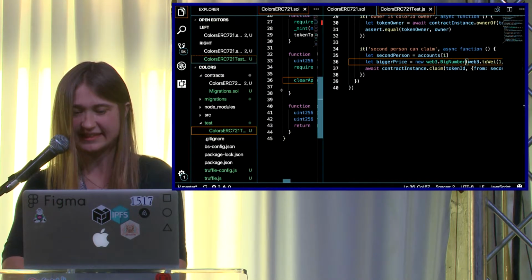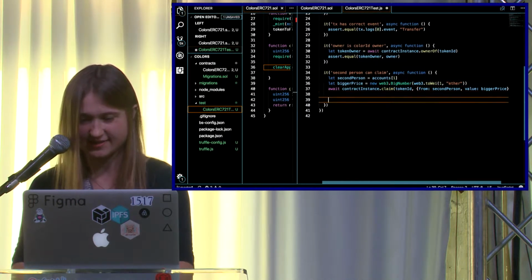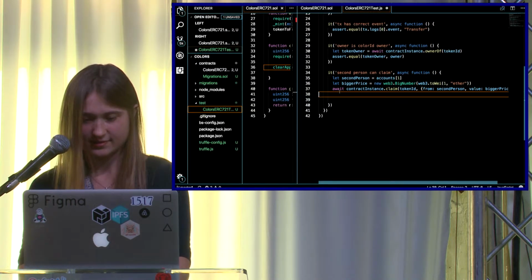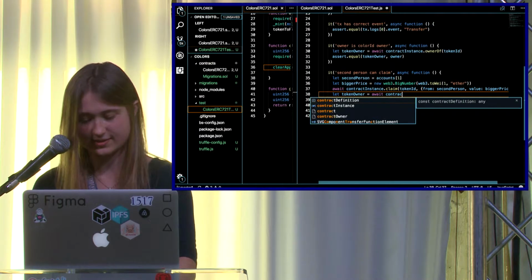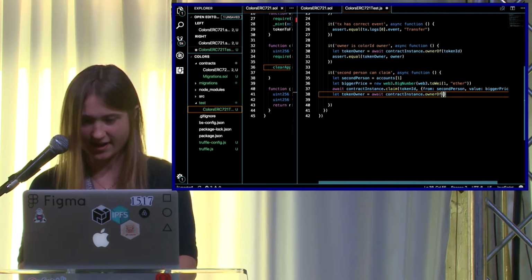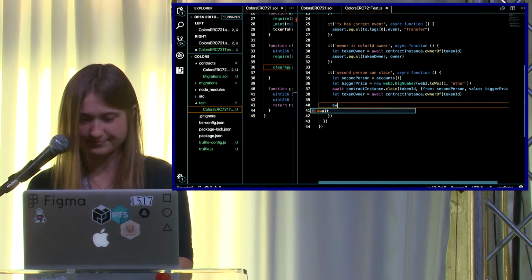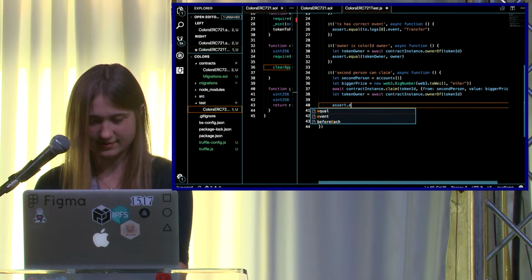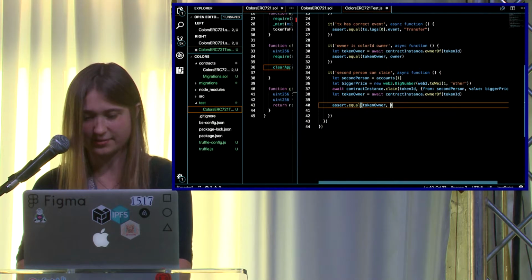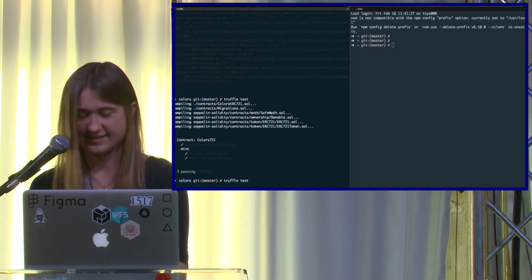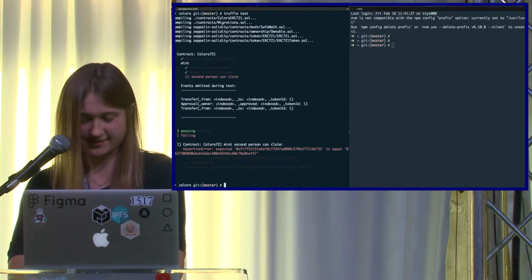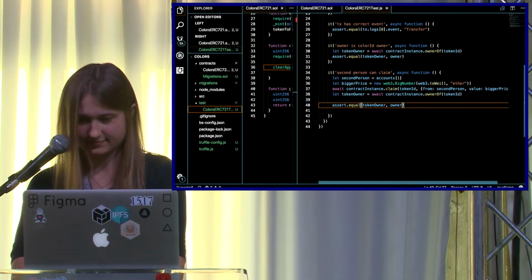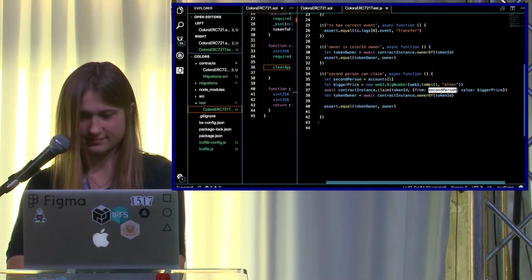Cool. So now that, in theory, the second person has claimed it, let's actually test that. Let's check who's the new owner now. So token owner equals await contract instance dot owner of token ID, and let's see if those are the same. Token owner is now the second person. Okay, let's see if this works. It probably will fail, but who knows? Okay, so it didn't actually work. Oh, sorry. Awesome. So it actually logically failed correctly.